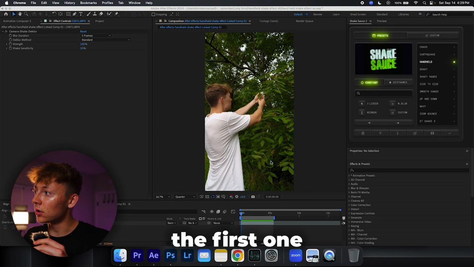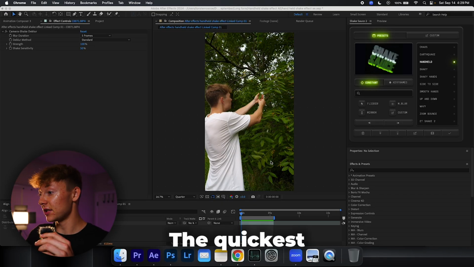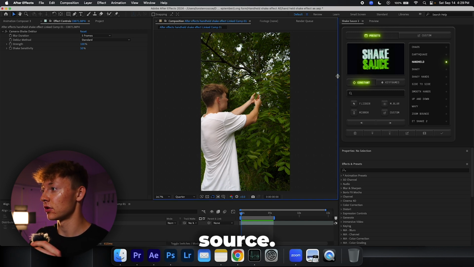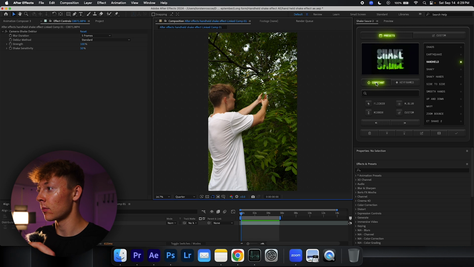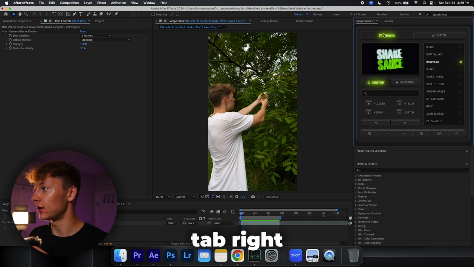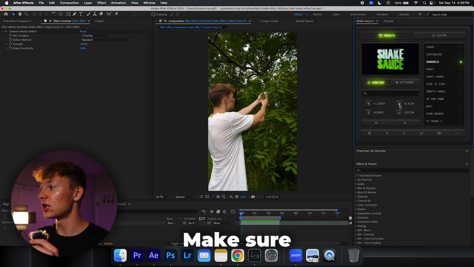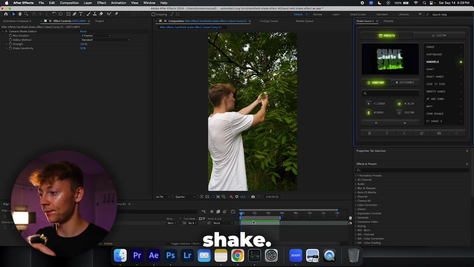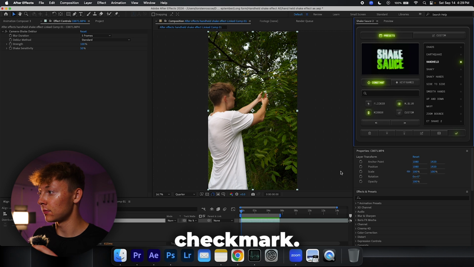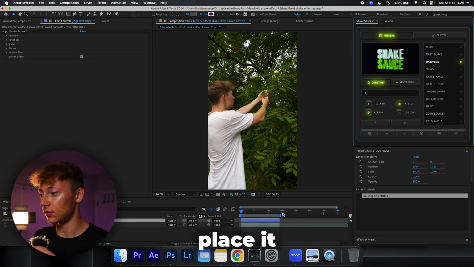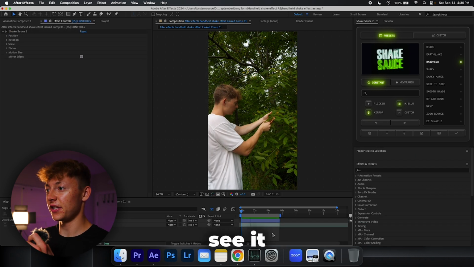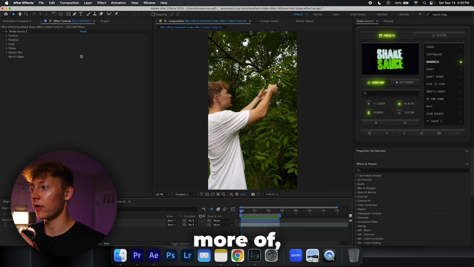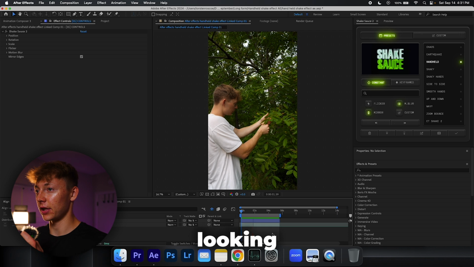So the first one is the easiest, the quickest way to do this. All you have to do is go over to this Shake Sauce, you can see it in the top right corner. Go to your presets tab right here. Hit constant. Make sure there's motion blur on and mirror. Then we'll just hit handheld shake. Click on your clip, hit this check mark. It's going to automatically place it. And watch. You can see it has a nice little subtle movement effect that gives it more of an outdoor view, like me looking at these plants.